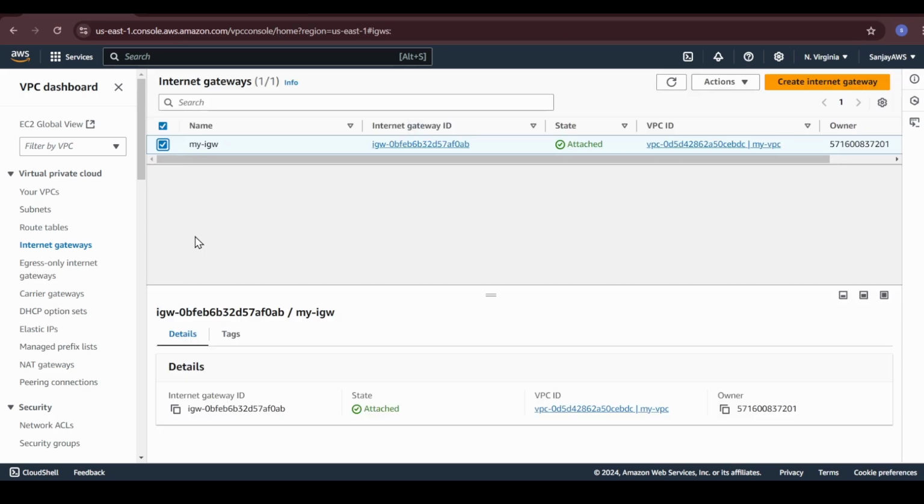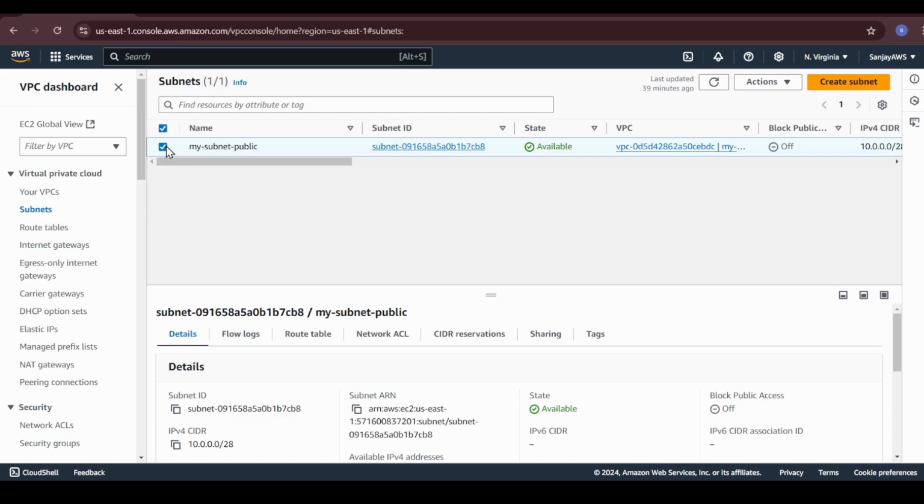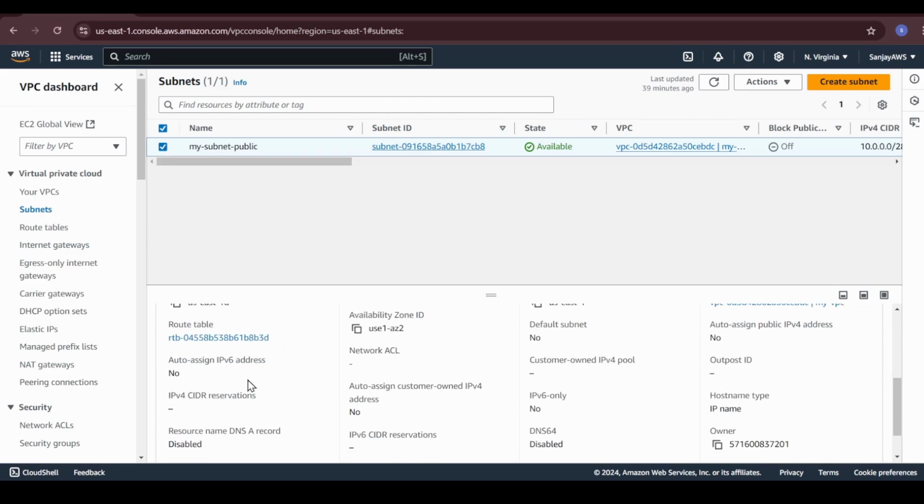To make our subnet public, we need to edit the route table that is associated with our subnet. So let's first go to our subnet and see if we already have a route table. So this is my subnet, and if I go into the details, I can see that my subnet already has a route table. But this route table is the main route table for our entire VPC. So when you create a subnet, the main route table of your VPC will be automatically attached to your subnet.